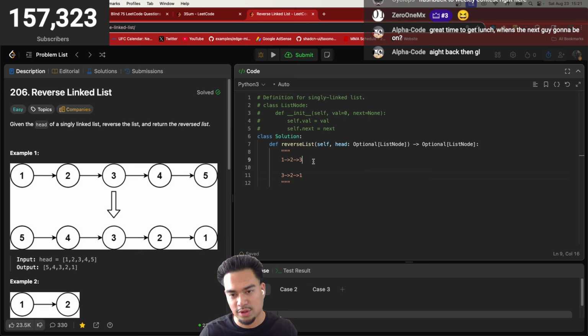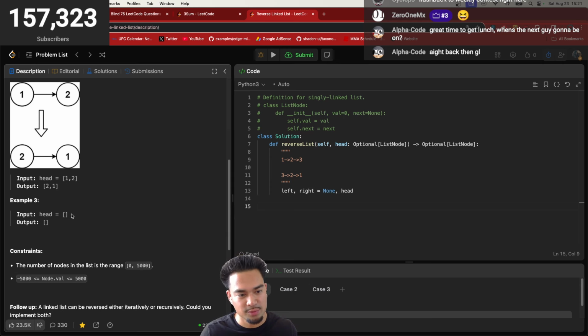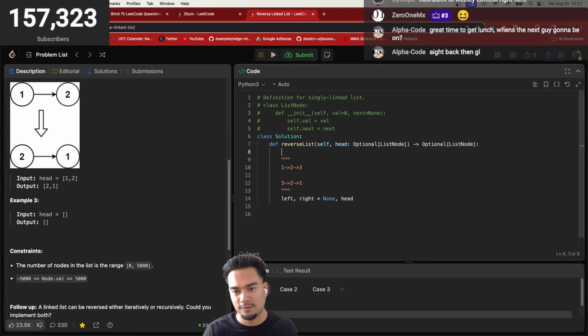So if we just keep a left and right, none, and the head. How many elements can we be given? Okay, if head is none, return none.